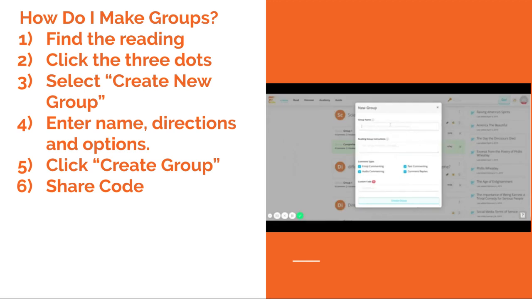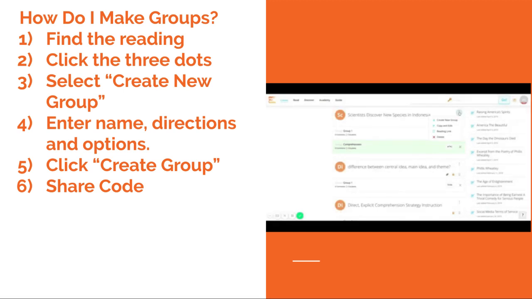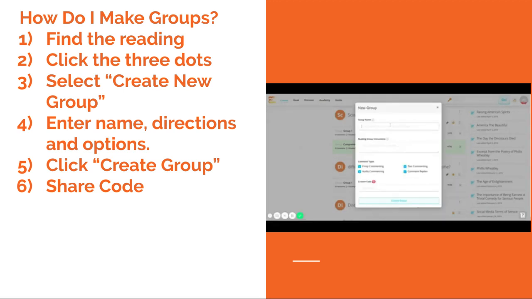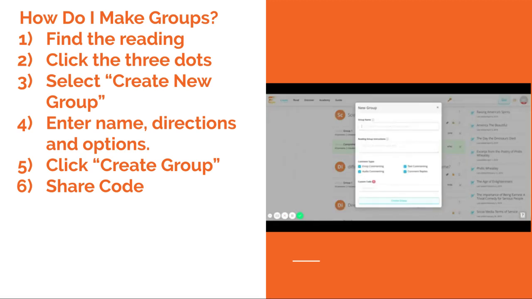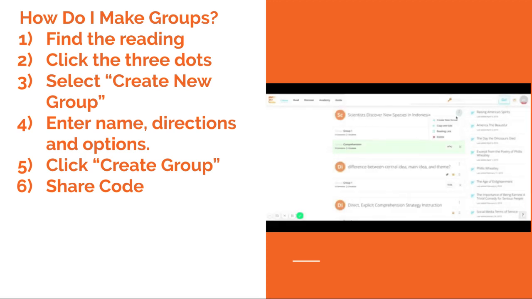So how do you make groups? Well, first, you're going to want to find the reading in your dashboard. Second, you're going to click the three dots. Third, you're going to select Create New Group. Fourth, you're going to enter the name, directions, and options. Next, you're going to click Create Group. And finally, you're going to share the code with whoever it is you'd like to join that new group.